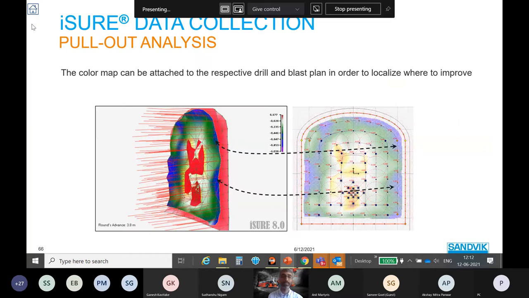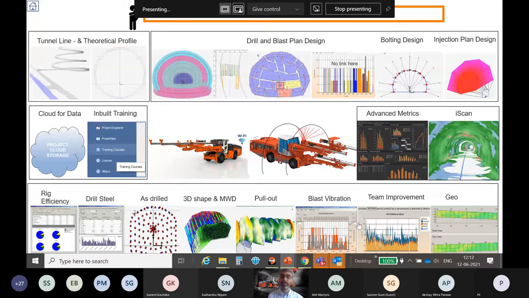Of course, like this, a color map is also possible, and so on. Then there is blast vibration. We can have some kind of modeling of what vibration level can be generated by using this kind of charging and this number of holes in the tunnel. That can also be reviewed here in this segment.